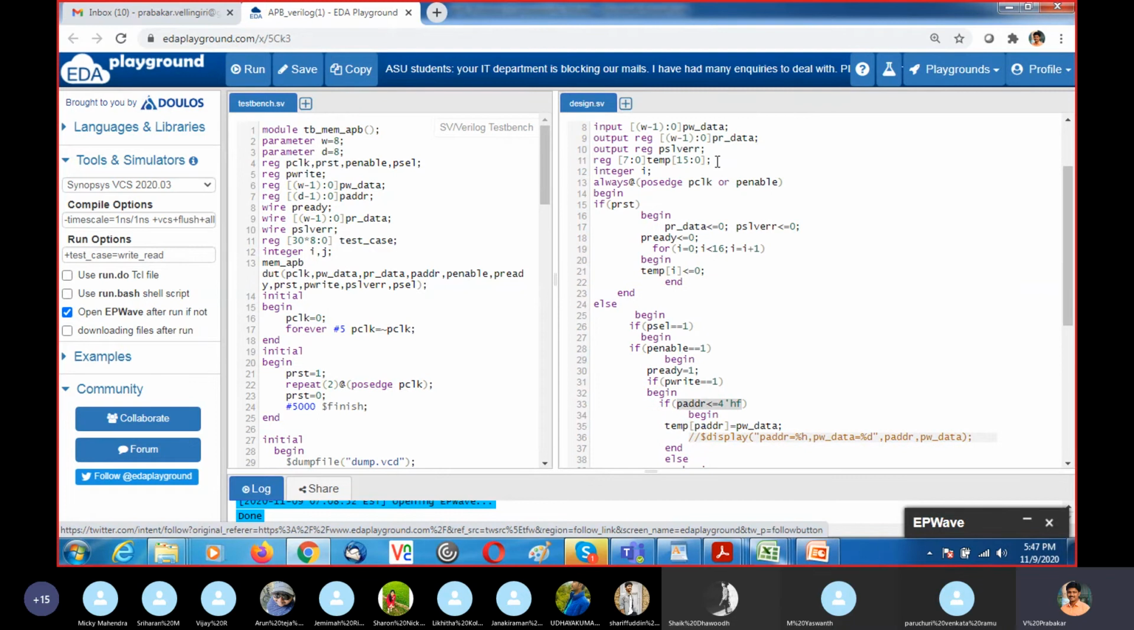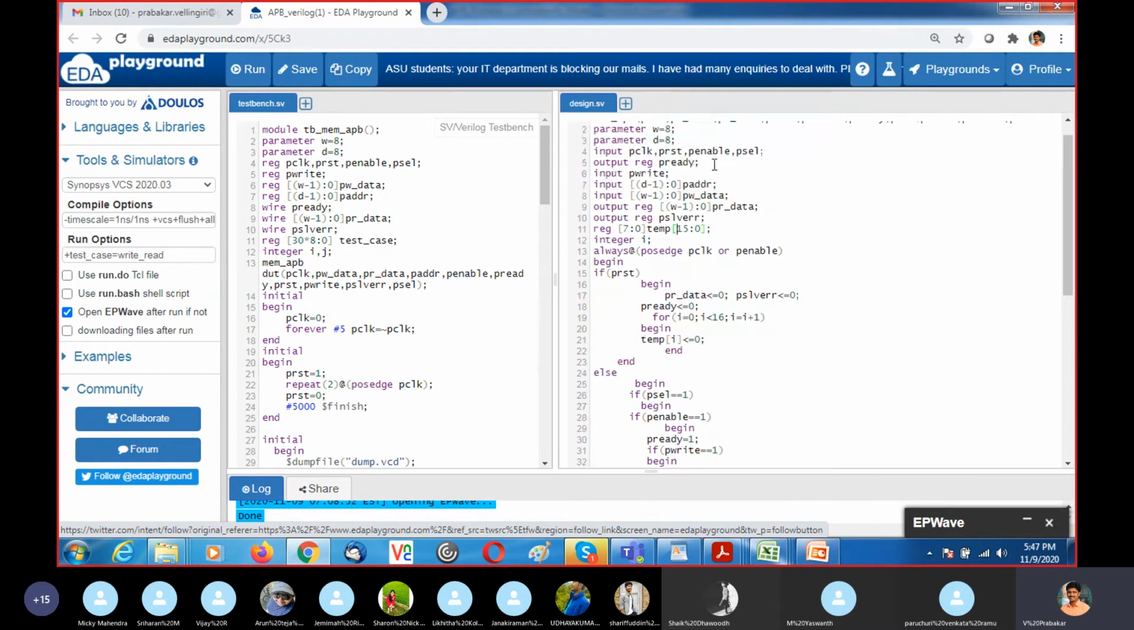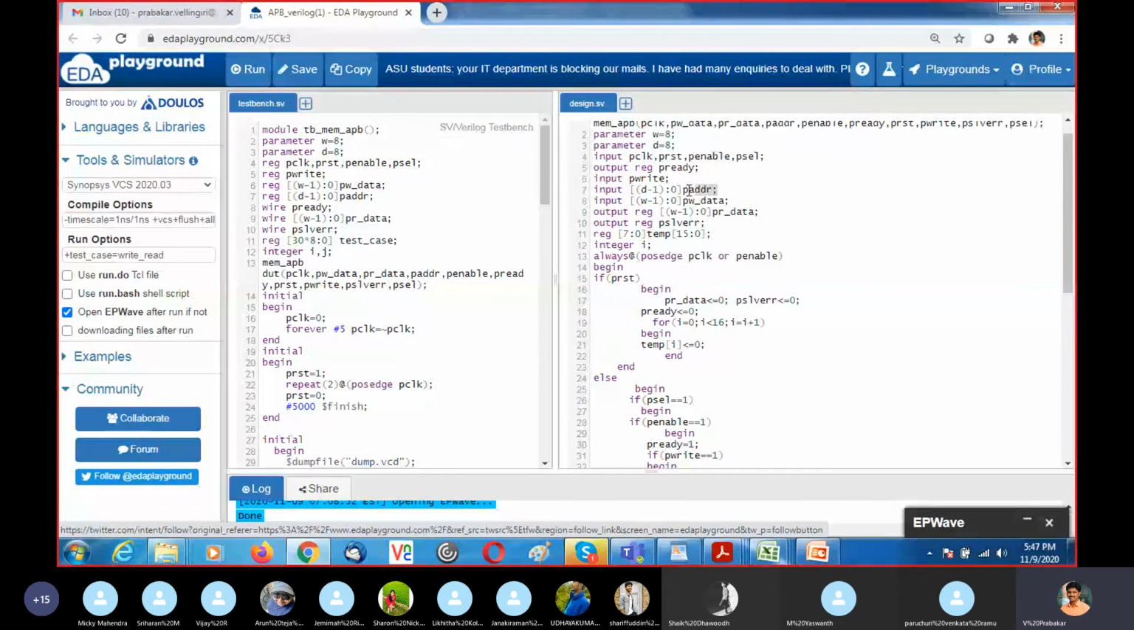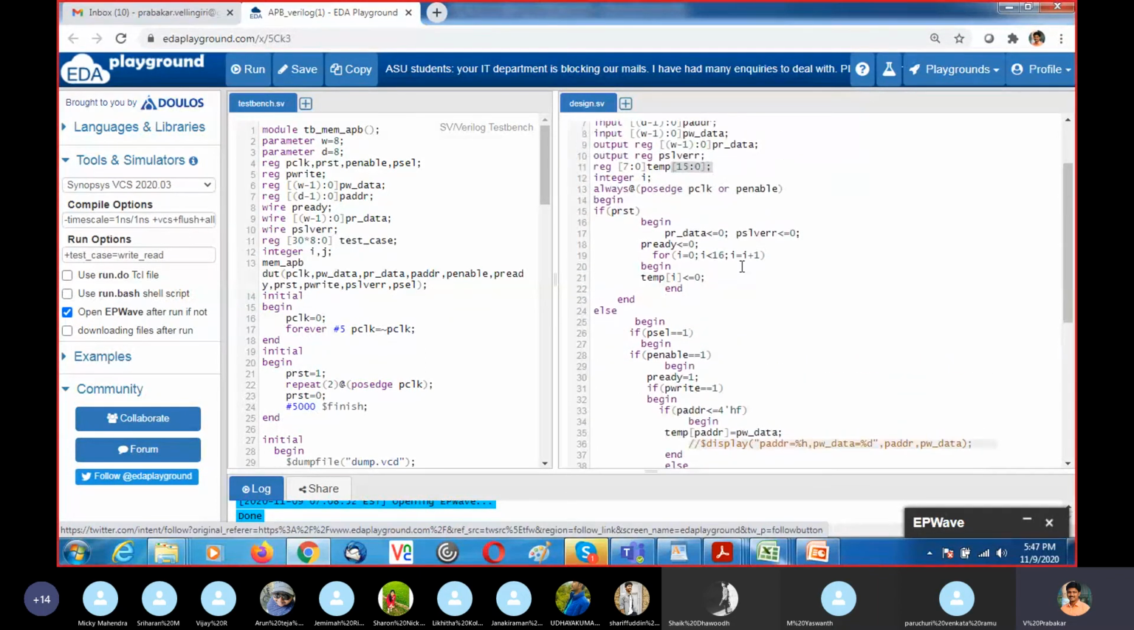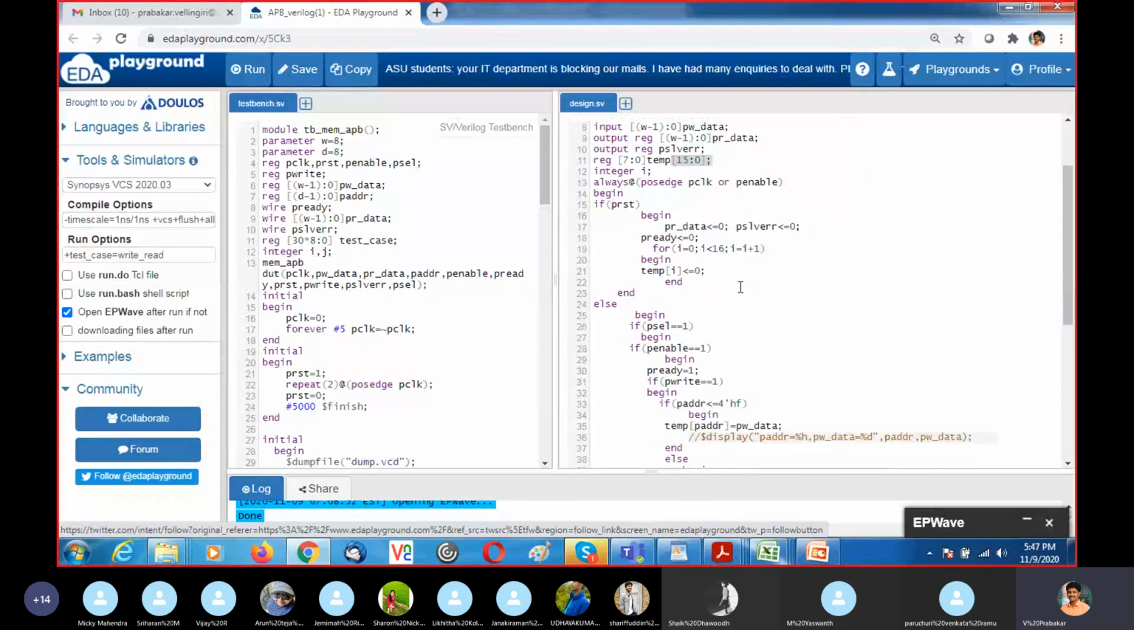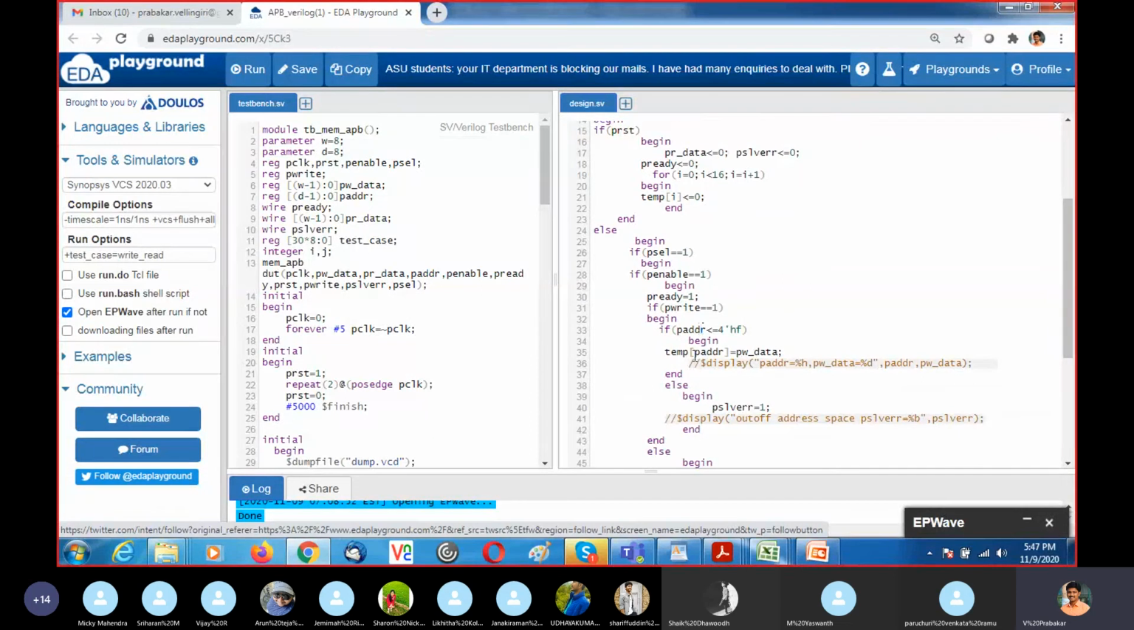Let's see here. This memory I created for 16 locations. You see, P address is 7:0, so 8 bits. So 2 power 8 combinations are available, but I am using only 16 locations. So 4 bits is enough. So if I pass an address within 0 to 15, it is acceptable.